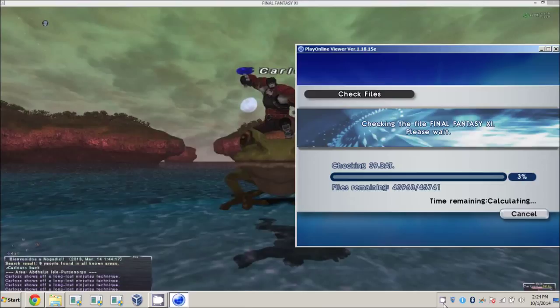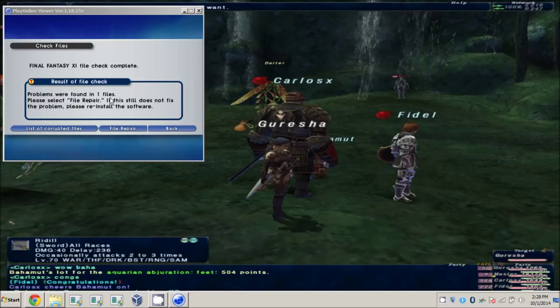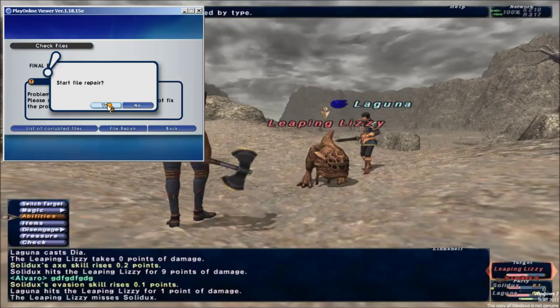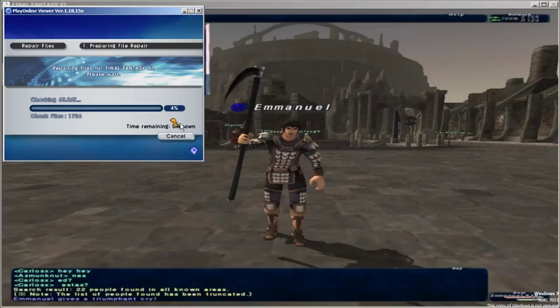Okay. Then it's gonna find the one file that needs to be updated. Once you check the files, it's gonna tell you that one file has an issue. So then you go to file repair, and it's gonna ask you if you wanna repair, and you say yes. So now it's gonna download the latest version of the game, and it's gonna compare. As it finds any not updated file, it's gonna update it. In my case, I'm fully updated, so it's gonna just update that file.